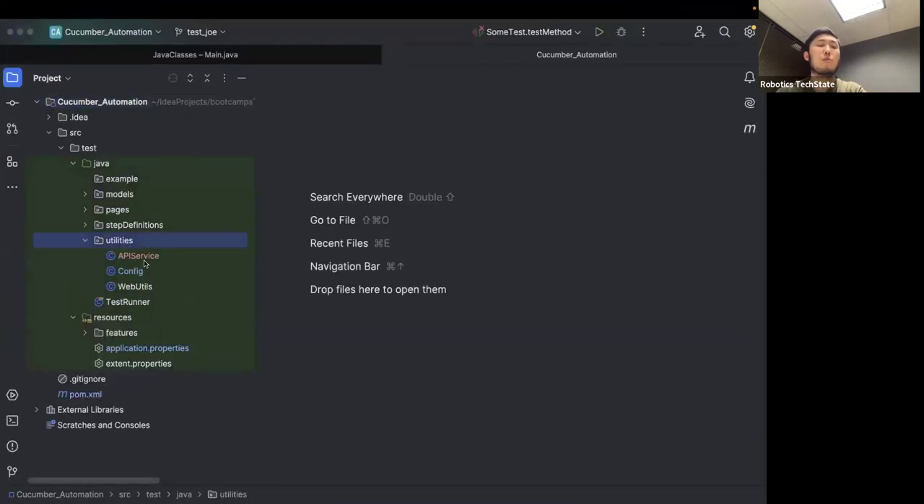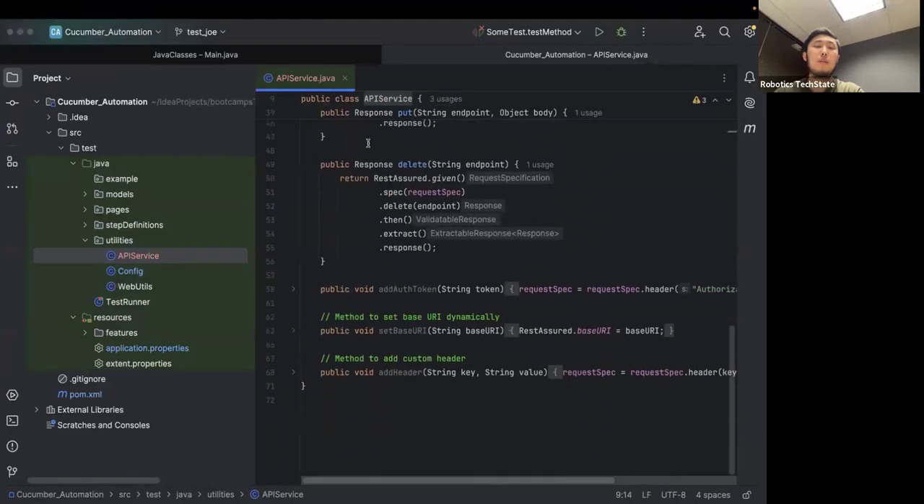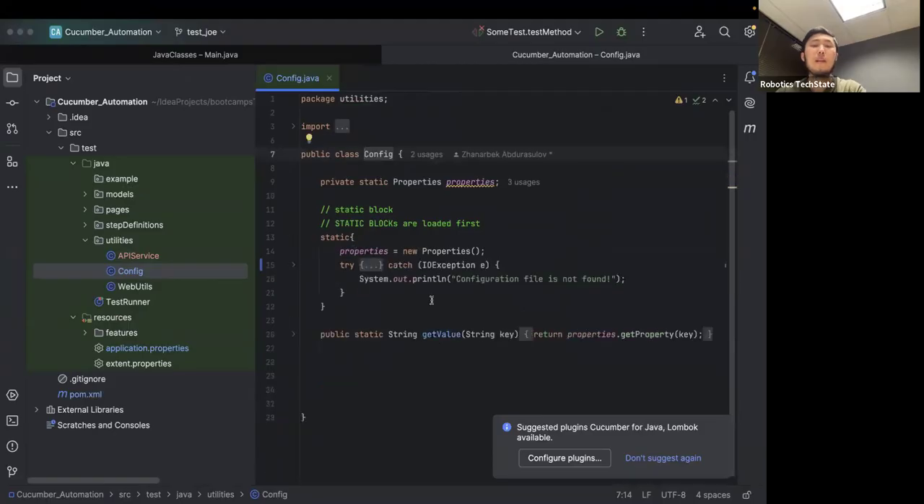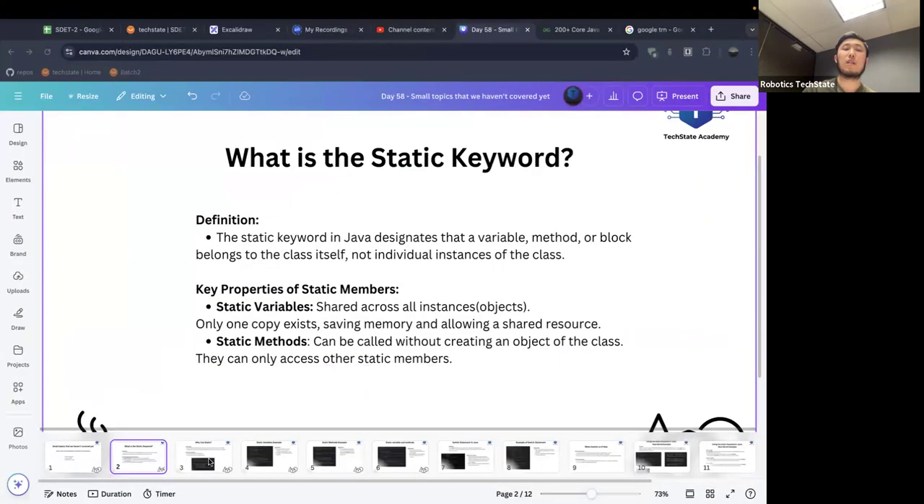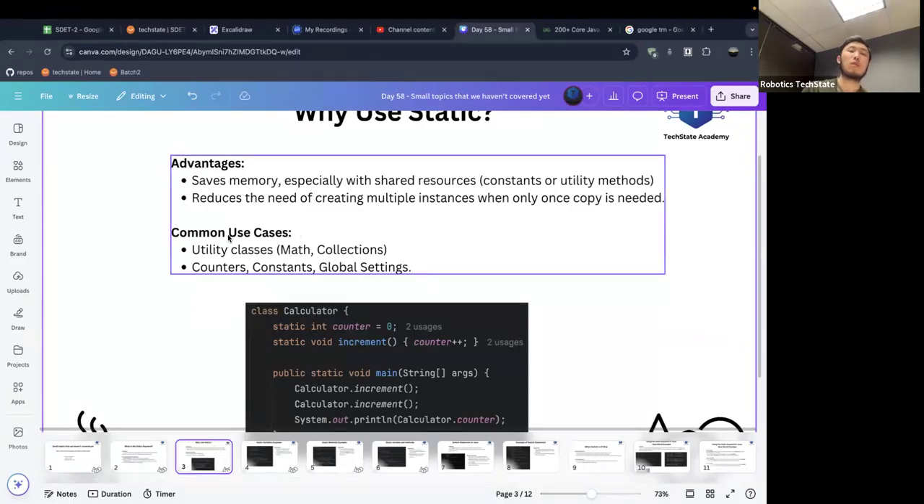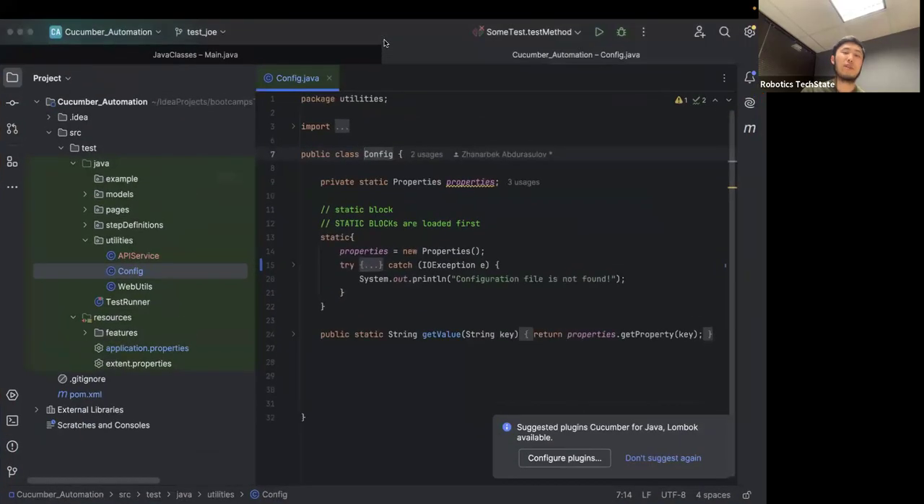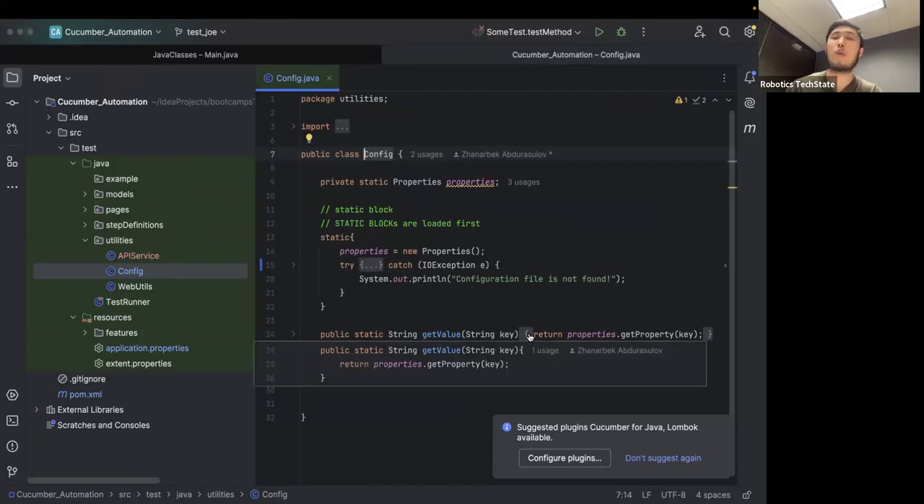For example, where this static could be used. A common place to use static is in utility classes. A utility class means something that's common, that doesn't require creating an object. This is something common. You might use it later. This is public static string getValue. This is something that we need to access without creating an object, because creating an object is not necessary.